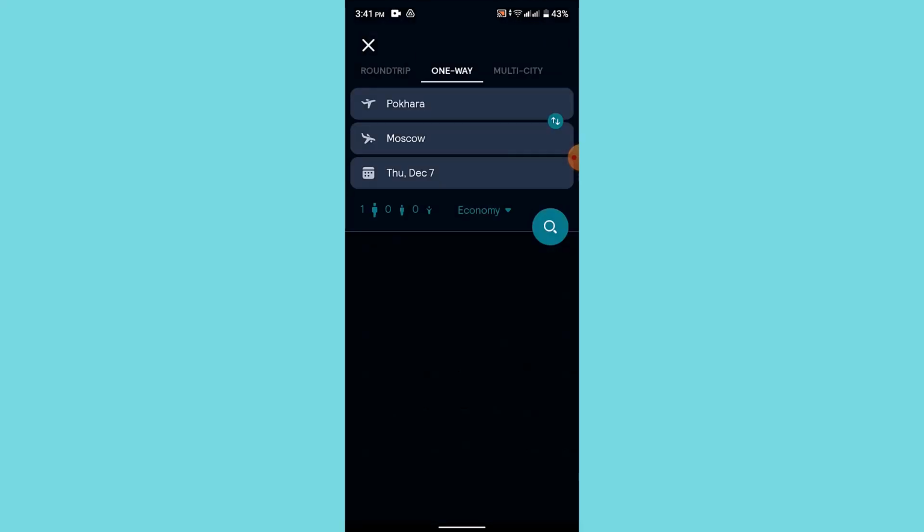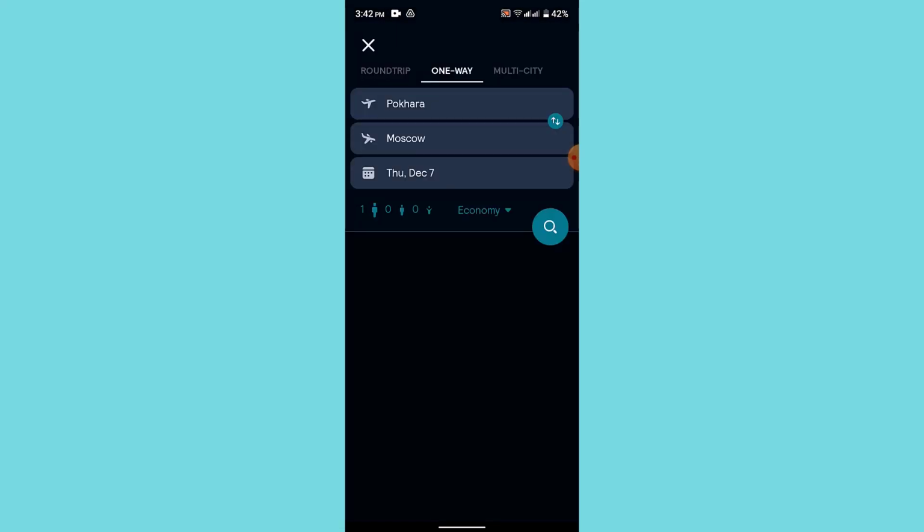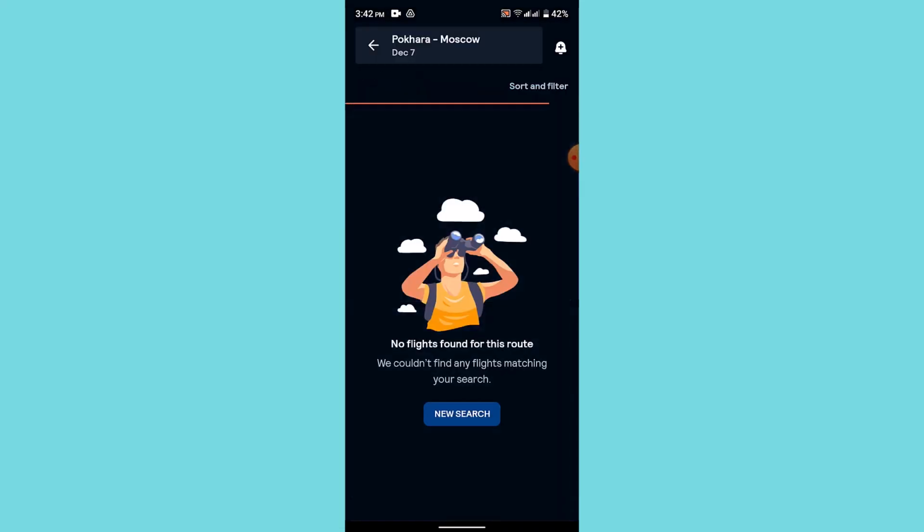Tap on the confirm button. You can also select the number of travelers or passengers that you have, and accordingly you can enter in your details. Along with that, you can also select the flight type. So you can go through the classes such as economy, premium economy and all that. Click on the done button. After that, you'll need to search it. So click on the search button located right at the bottom.